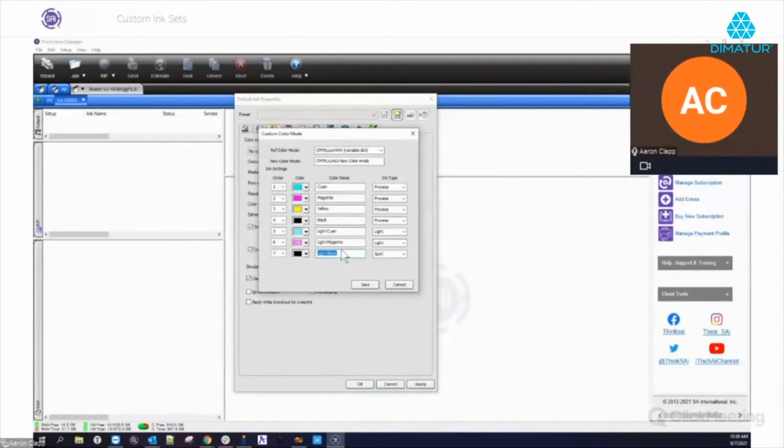So if this wasn't necessarily a light color and this was just like an orange or the fluo yellow or some other color, right? Some other pink or photo black or whatever it was, maybe it's just a spot color, we would go ahead and leave the light out. But if it's a light color like a light cyan or light magenta, we want to make sure and put light in there so that the software recognizes it when it goes to the color profiler. And we'll see that here in a minute. We'll want to make sure that that's available.